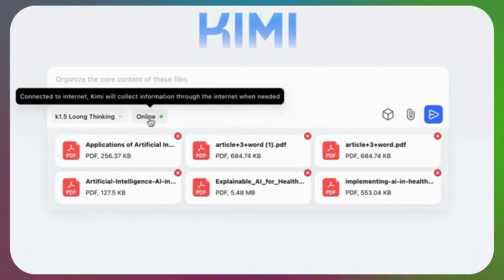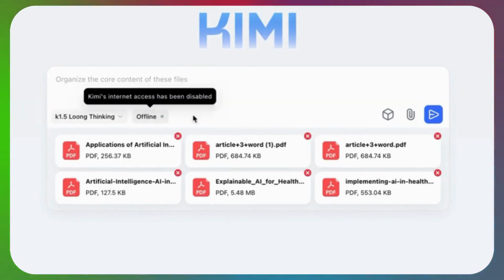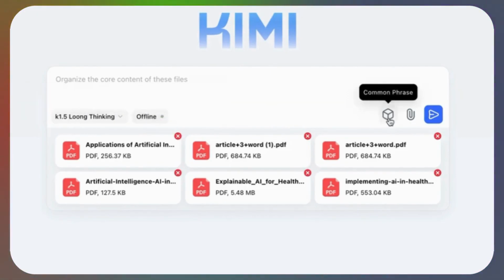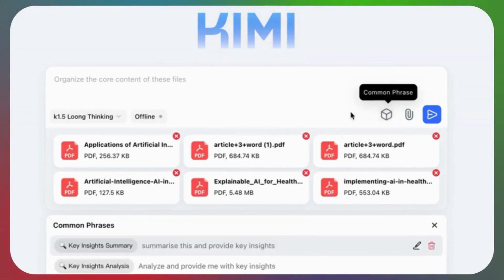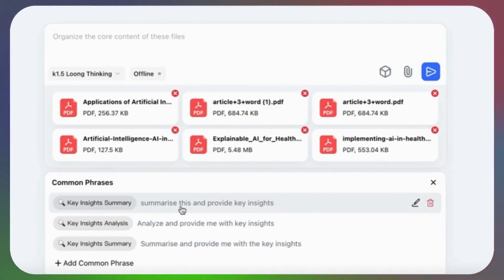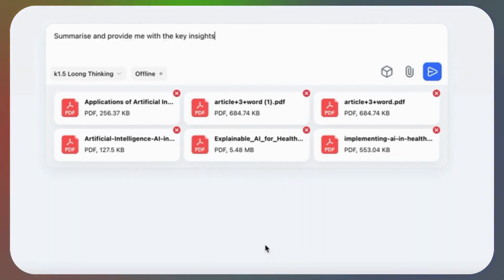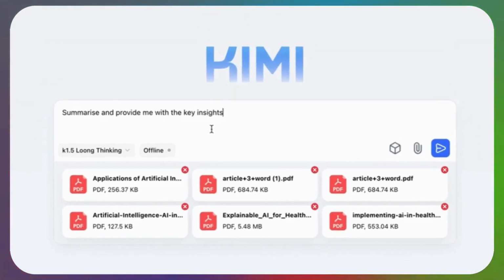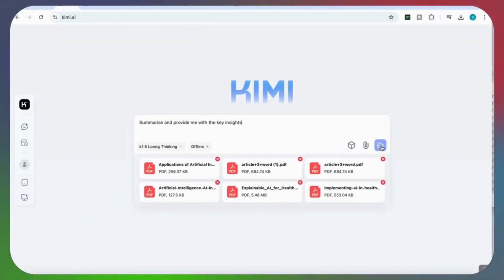I'm just going to remove the online feature because I want it to focus on the actual documents that I've attached. So now it's offline, and I'm going to come to the common phrase here, which I have entered because I wanted to summarize these documents and provide me with the key insights. So I'm just going to add this one, summarize and provide key insights. Then you can see that it's now added that prompt that has been stored in my library, and I'm now going to enter that.